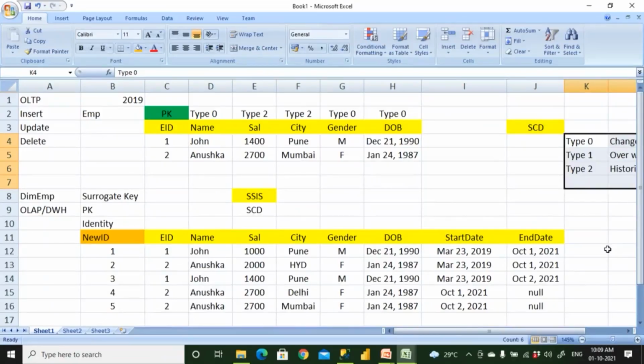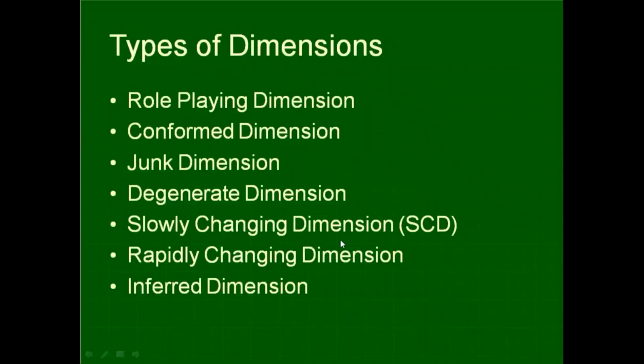Type 0 changes are treated as errors. Type 1 is overwriting the data. Type 2 means historical data. That's it. So that is what is called slowly changing dimension. You need to configure.